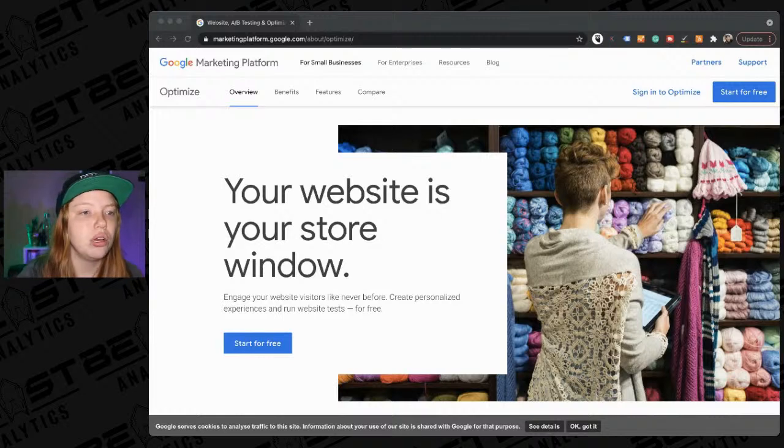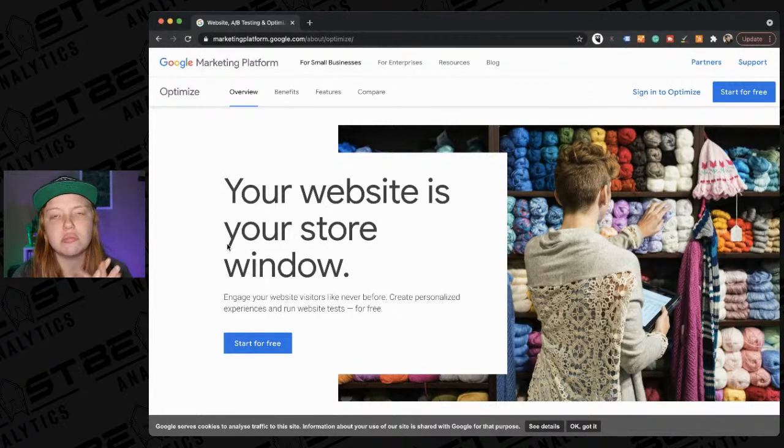So Google Optimize is completely free. If you have Google Analytics set up, then they've probably asked you if you've wanted to use Google Optimize. If you've used Google Ads, they've probably asked you if you wanted to use Optimize. If you use any of their marketing tools, you've likely been asked. So it's completely free. I just type in Google Optimize and go to the first listing because that's them.